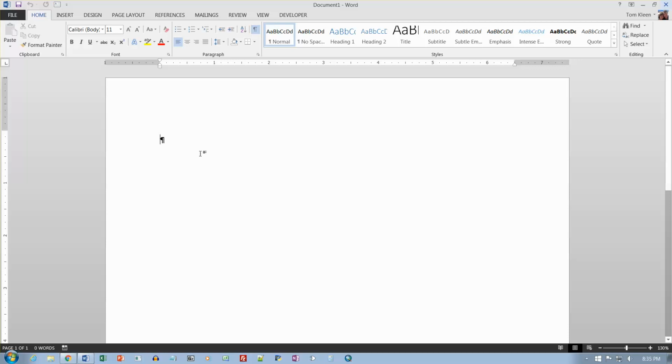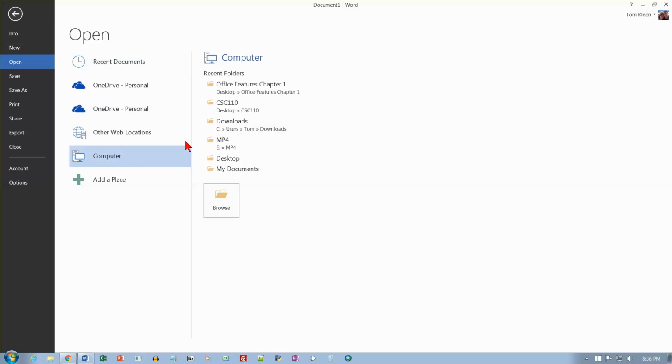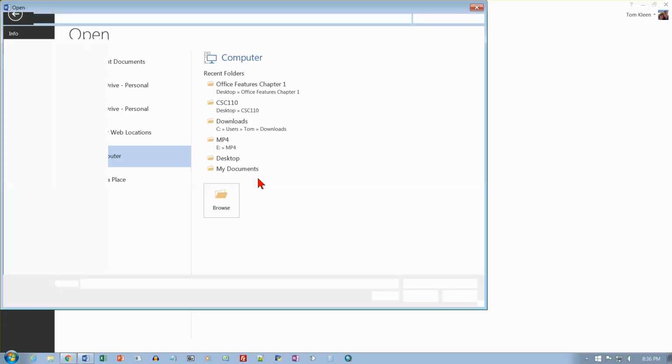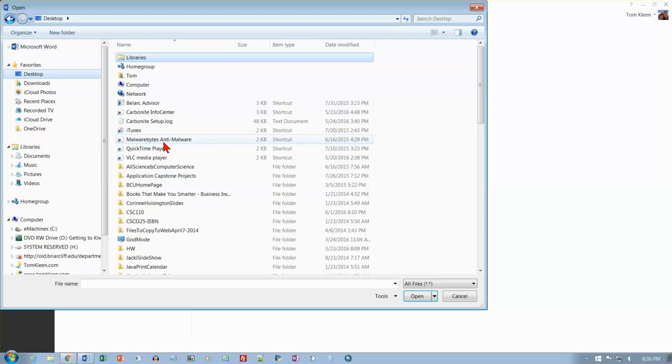Okay, now what we want to do is open a file. So let's go to our file tab up here, and we're going to choose open, and this is on my computer. And you remember we created a folder, we'll do browse in case this doesn't show up on your computer. So we'll do browse, and when it gives us the dialog box for opening a file, we will select desktop, and then we will select CSC110.